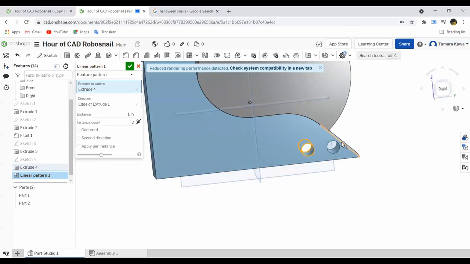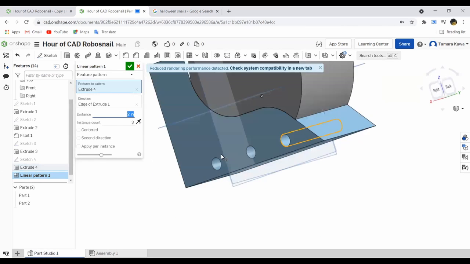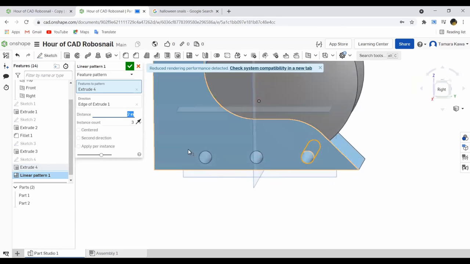And yeah, you'll notice the second hole popped up, but it popped up the wrong way. Interesting. The reason for that is I can click on this opposite direction line, and now it's going in the other direction. And I can also click on the instance count and add a third. For the distance, I'm going to make these about 2 inches apart. And you'll notice that there are now 3 holes 2 inches apart. Again, you can modify this as well if you want. For now, I'm just going to do it this way. And now I have 3 holes going through the center.